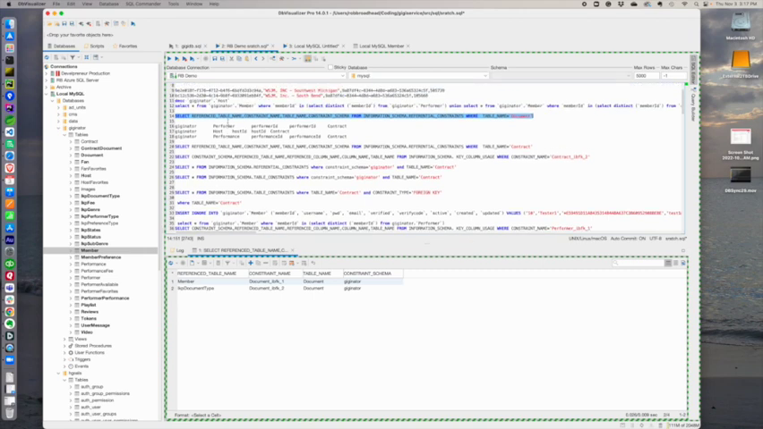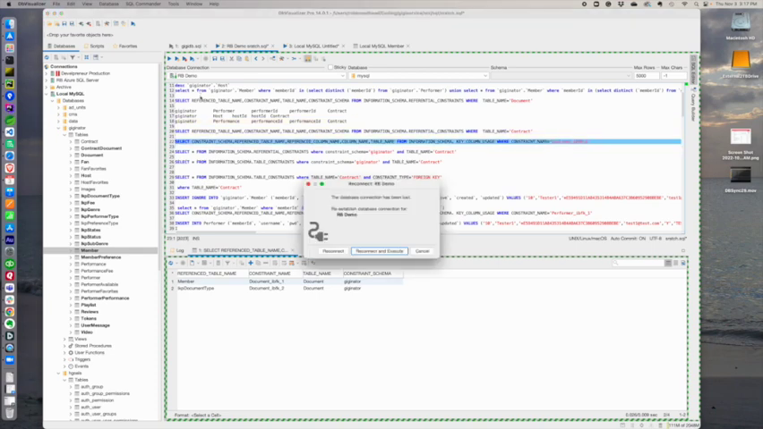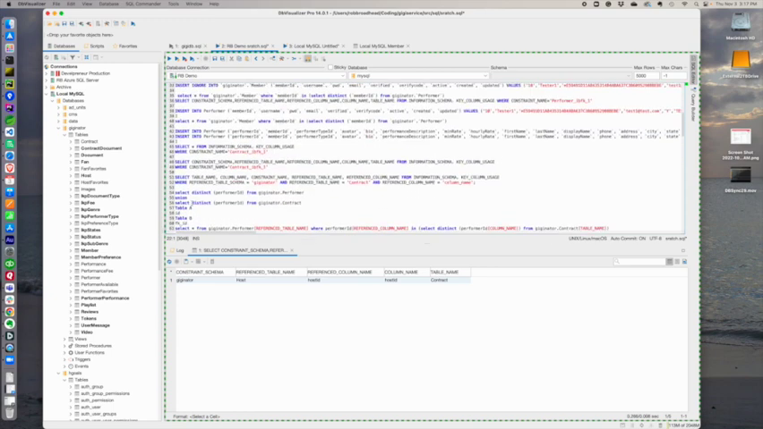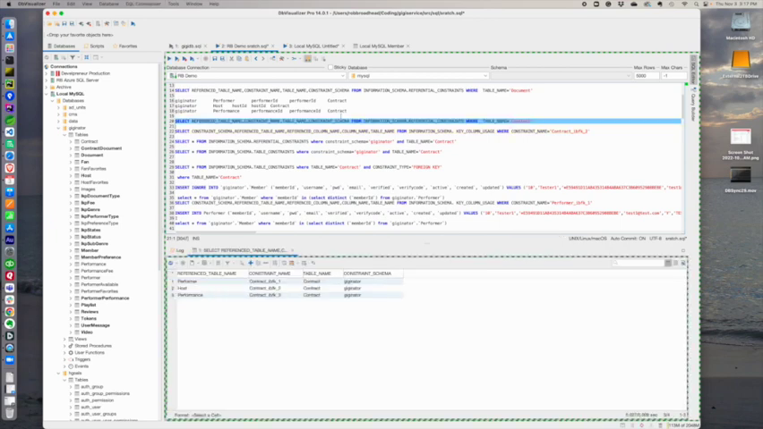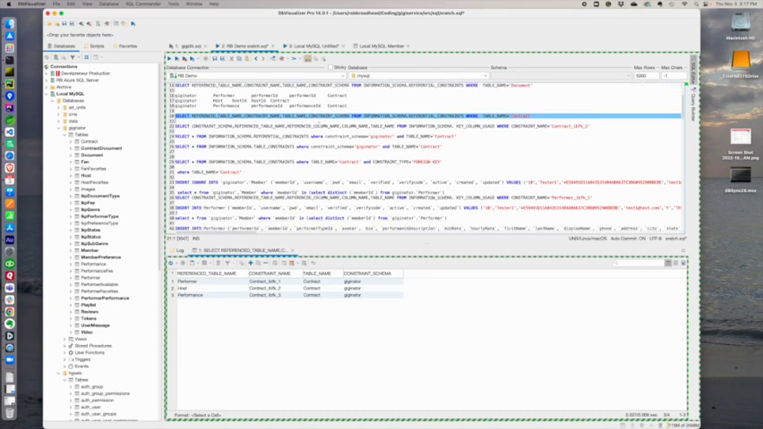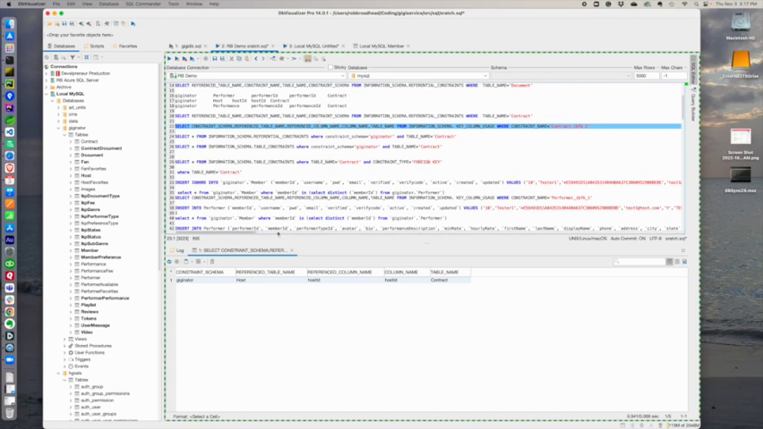So when we get our constraint name, the first thing we do is we find all the constraints related to a table. So it'd be something like this. I'm going to get all my constraint names. And now with each constraint name, I'm going to say, hey, what is the referenced table?